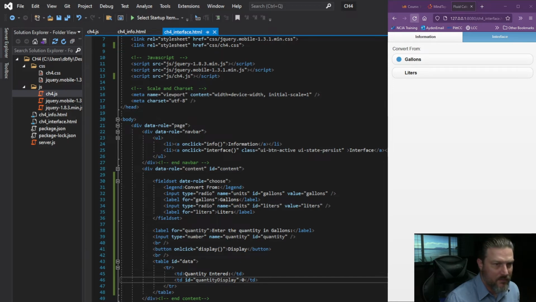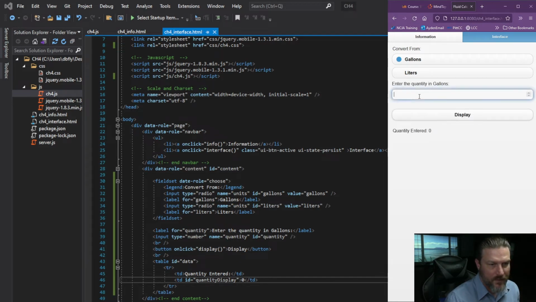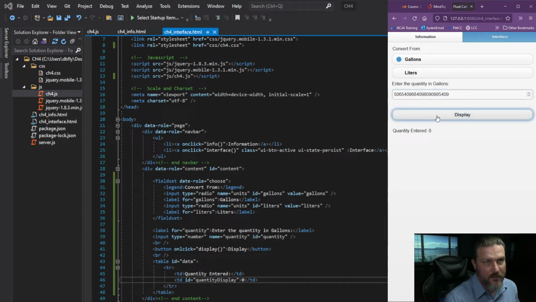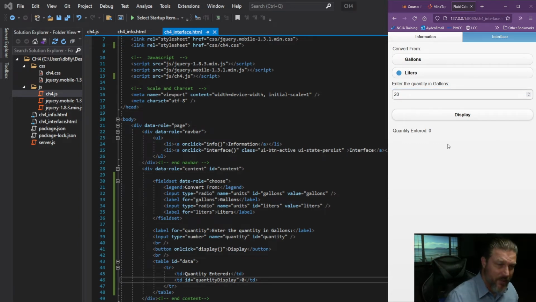File, save all, refresh this. Now we have our radio buttons. We have where you can enter quantity and you can put whatever number in here. And then when you hit display, we haven't done the JavaScript yet. When you hit display, we're going to have it display: if the gallons button is checked, how many gallons were entered, 20 gallons equals however many liters. And if the liters button, it should say 20 liters equals however many gallons. So that's all for the HTML. Now we'll go back into the JavaScript.